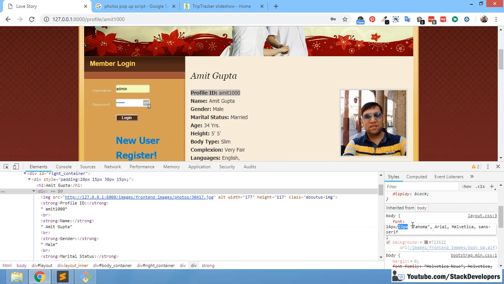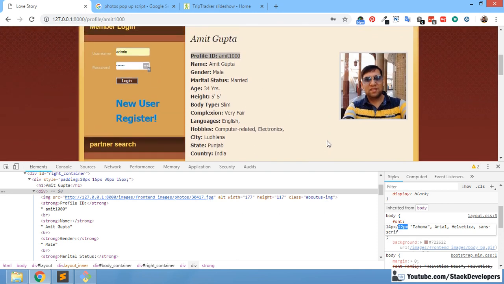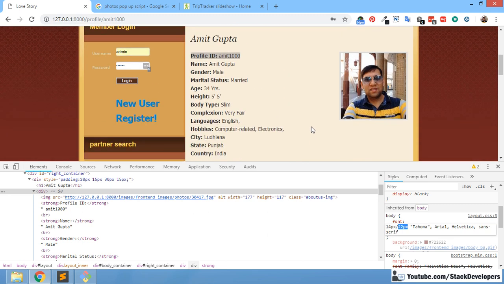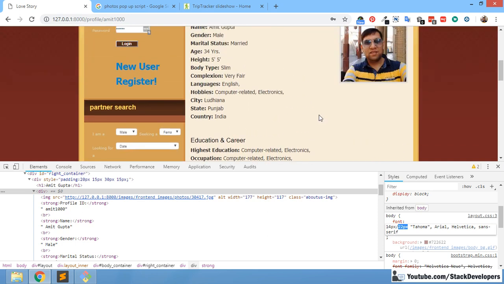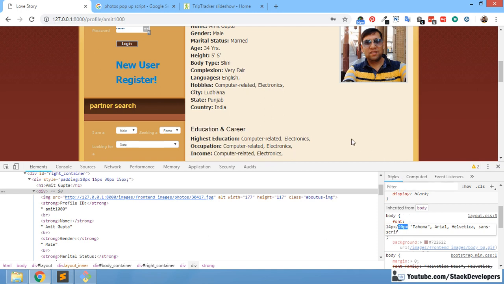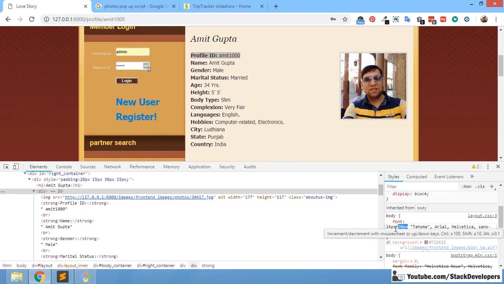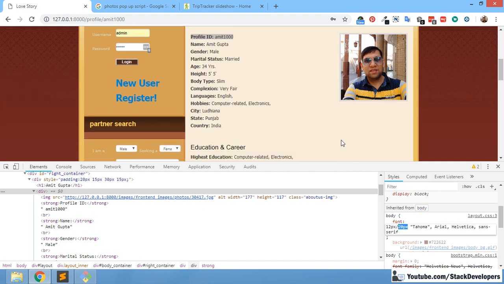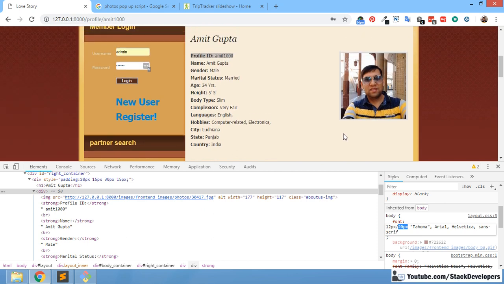Like I have done 14 pixel, 22 pixel. Now it is looking really good, really better. You can update the fonts like this, and simply you can make it a little bit less, and here also you can make it 13 pixel or 12 pixel. It's entirely your choice, the fonts.